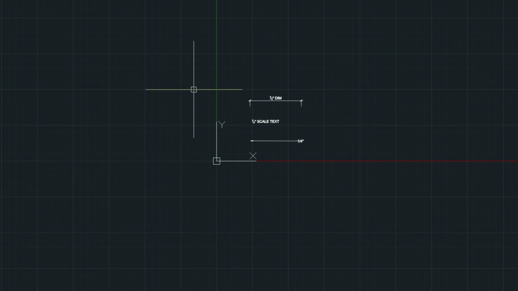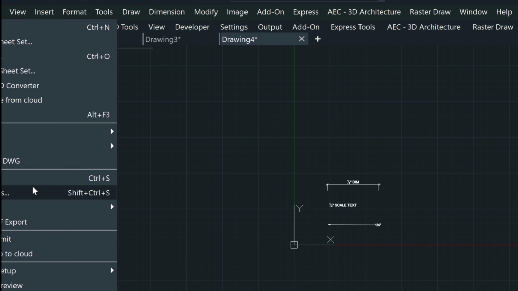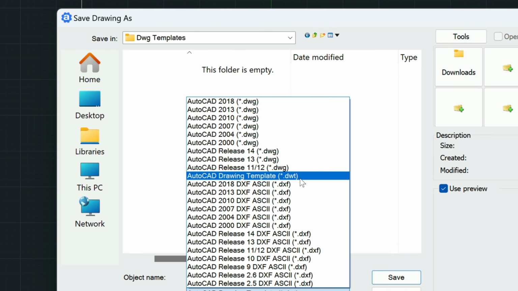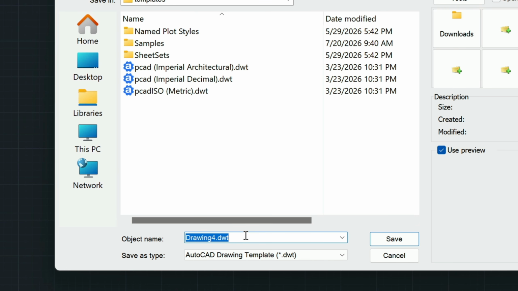Now that we have our sample template ready, let's go ahead and save it. We'll choose File, Save As. Let's go ahead and use the pull down, Save As Type, and make sure that the Save As is set to DWT. This is important because if you leave it as a DWG, you're just simply saving another drawing that won't read in as a template. So let's go ahead and name this CAD Foundations Starter, and then just click Save.